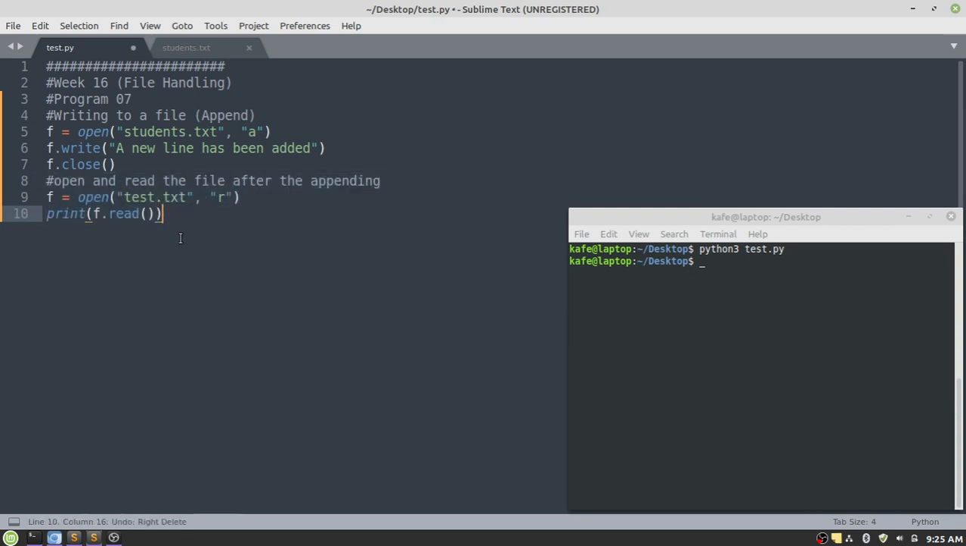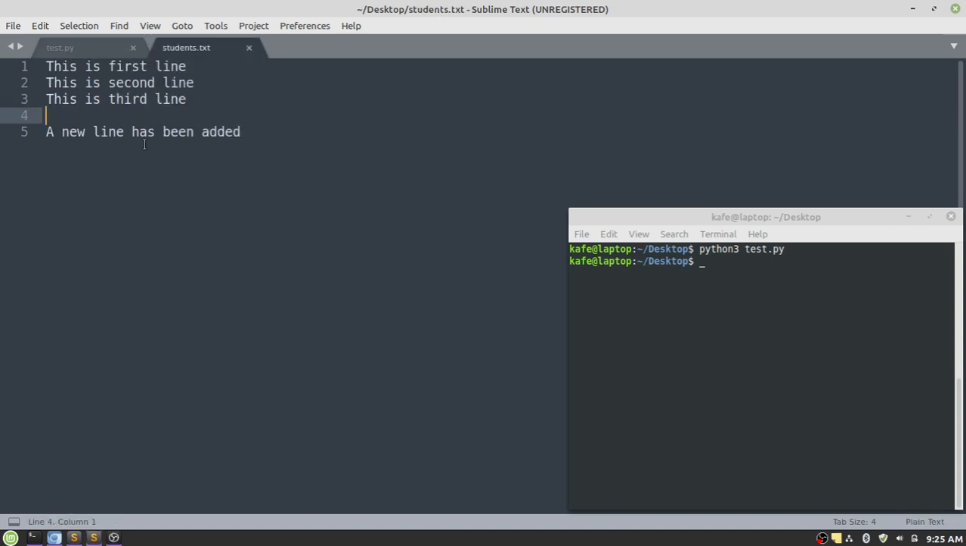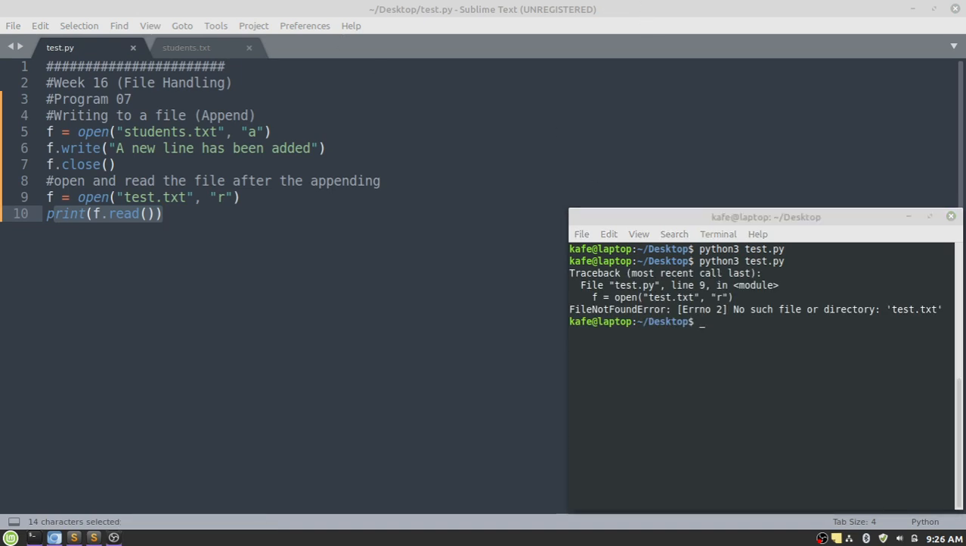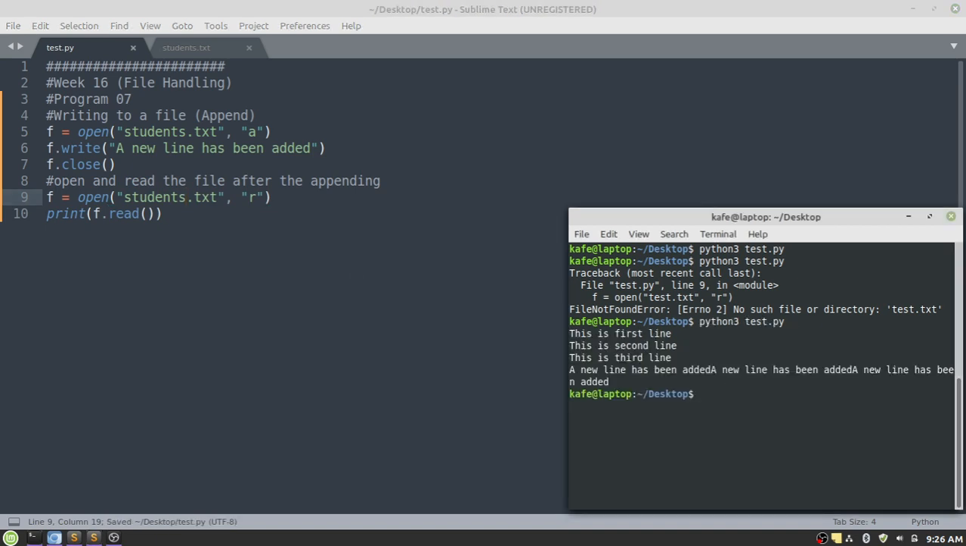One more thing. Now I have written something to the file and I'm going to open the file again and then print the contents again. What will happen? These are the previous contents of the file. You will see that after running this program one more time, the name of the file is students. So if you run the program, you see the new line will be added again.